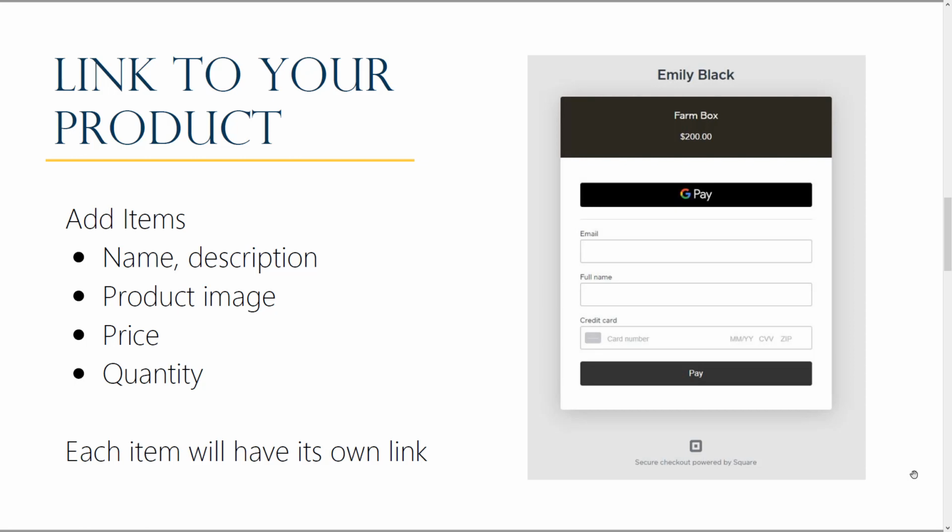So it's very simple, very easy, but this is a great way if you're only selling one product. It's kind of word of mouth. You don't have a website or an online presence set up yet. This is a great way to still be collecting payment kind of remotely. So you can set up your item and then just send out that link. So let's get into Square and look at that a little bit more deeply.